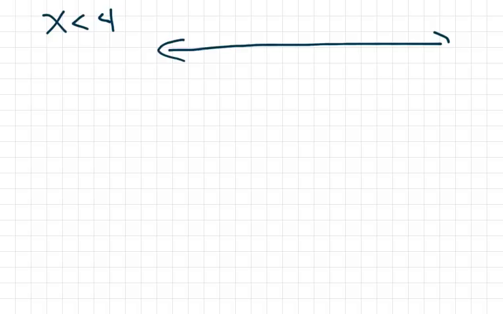I'm going to go ahead and put 0 as a reference point. Put my 4 somewhere around here. Since it can't equal 4, I'm going to leave it open because it can equal 3.999. And it's all numbers less than. So I'm going to shade all numbers that are smaller but very close to 4.